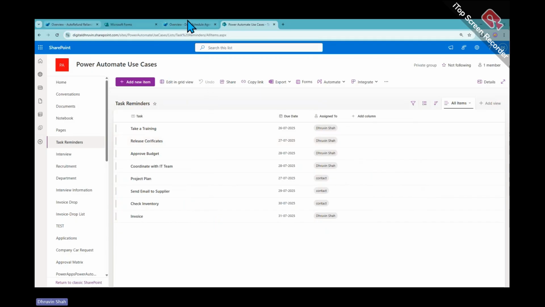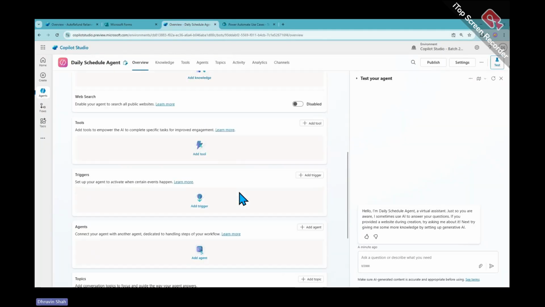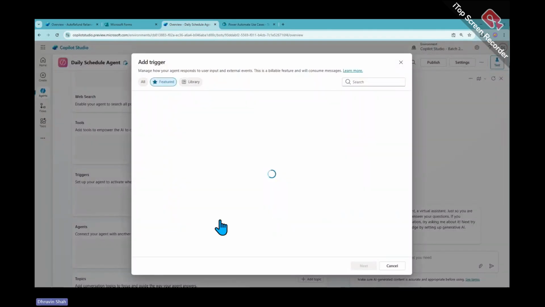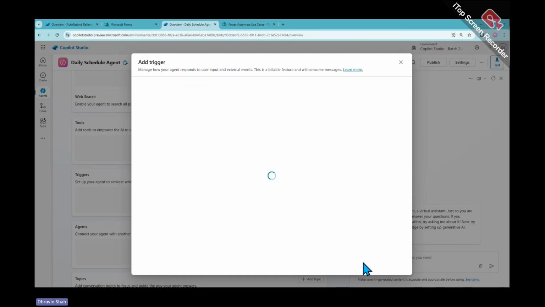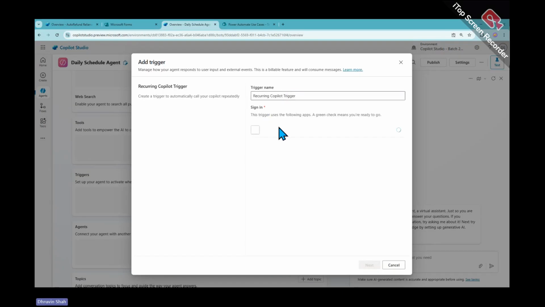First of all, I'm going to the agent. Let's go to the trigger first. To create the schedule trigger, the option is recurrence. This is exactly like your schedule flow. Recurrence will run on a daily basis, at whatever frequent interval you want to execute. Click on that, and first you need to provide the frequency, that is, how many times it will trigger in a day. I'm providing the name, recurring Copilot trigger for auto task. Click on next.